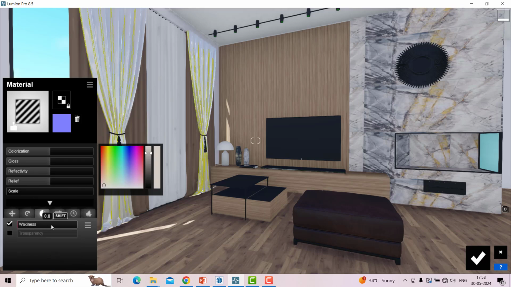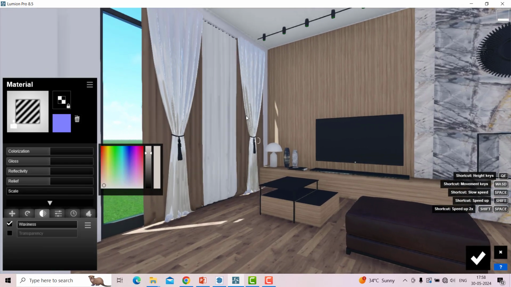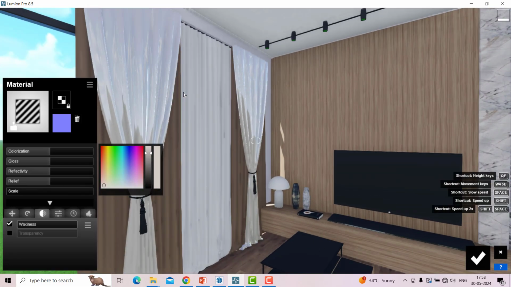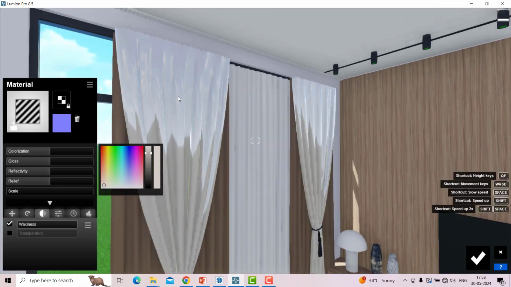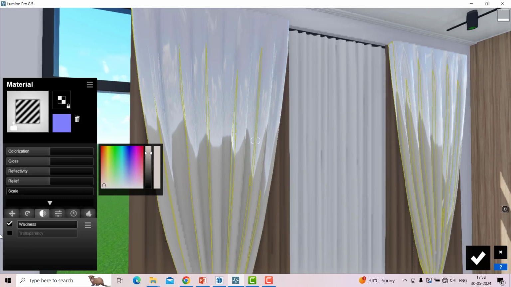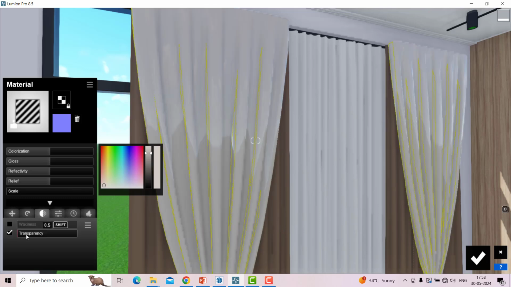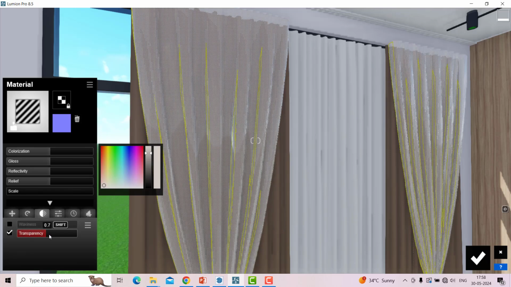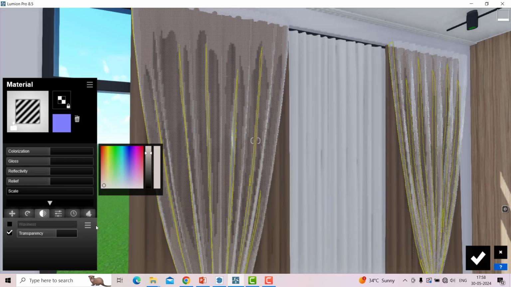Waxiness. In the case of a statue and so on, we use this waxiness. But now I want to convert this into transparency. Here you can see, just zoom in. This curtain gets some waxy finish like this, but I want to apply the transparency and then increase the transparency. So this is how you can change the fabric into netted fabric like this, and even you can change the color related to that.